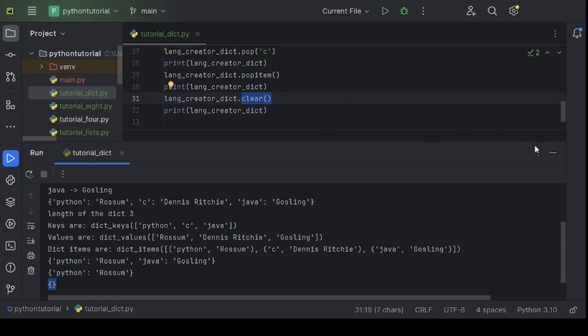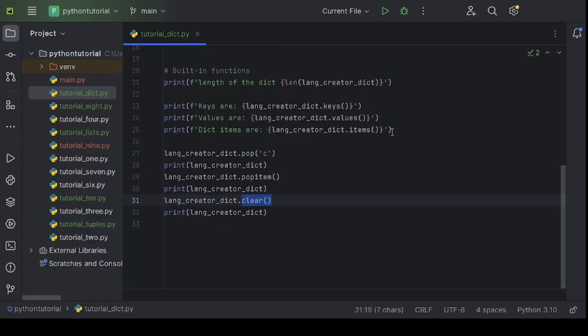These are the important built-in functions. Apart from this, there are a number of built-in functions present in Python for dictionary. You can go through the official documentation for Python to get more information about built-in functions.